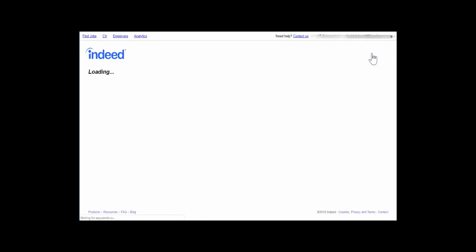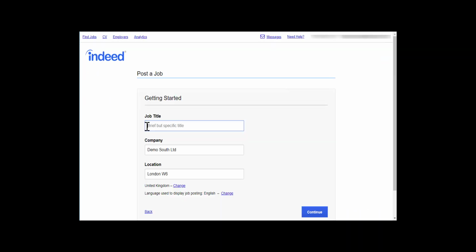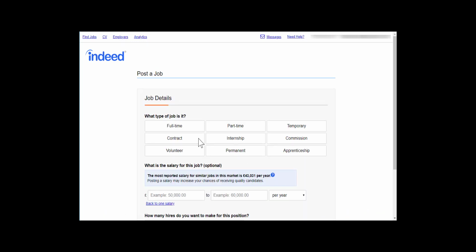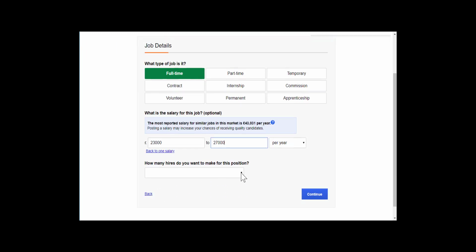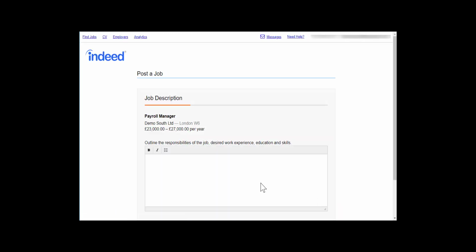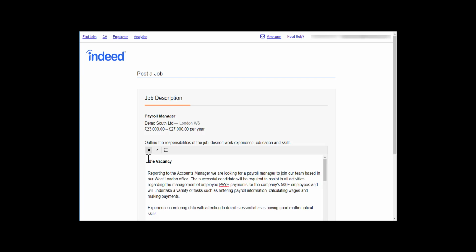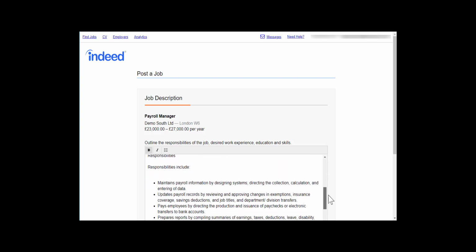Click on Post a Job. Indeed requires the job title. Continue. Indicate the type of contract, and the salary range. Number of vacancies. Continue. We will cut and paste the information from the HR Selector generated job advert.